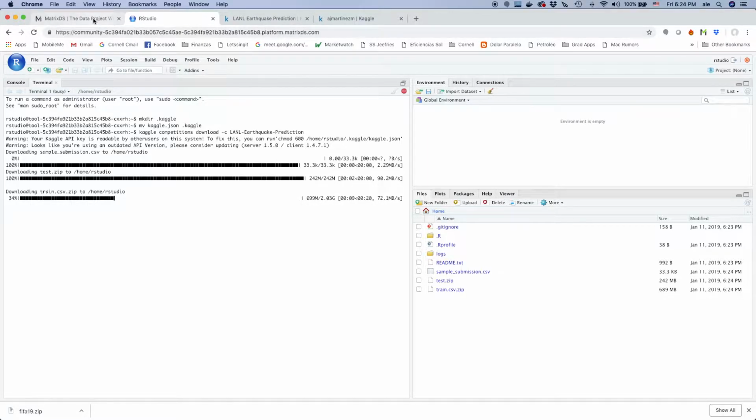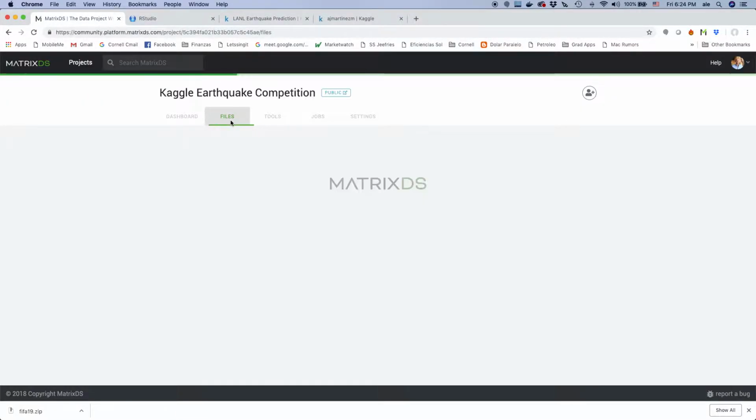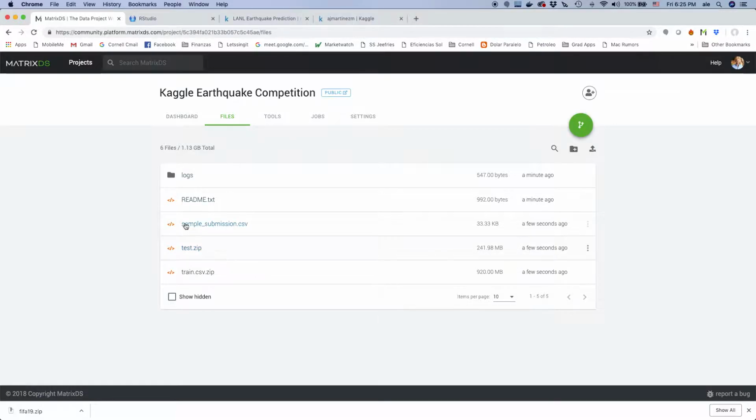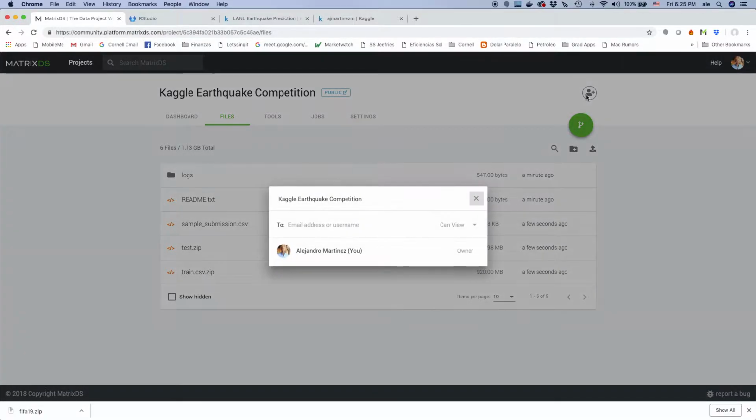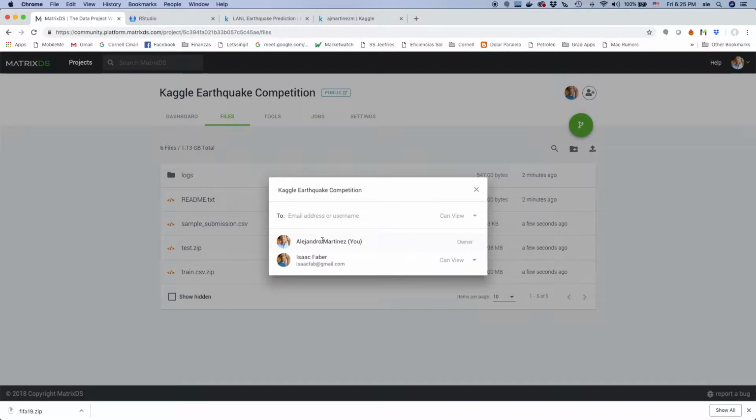So what that means is if I go back out here to my platform and I look at the Files tab, it's now showing the sample submission, test zip, and train CSV zip. And so I want to share this project with my teammates so that we can prepare our submission, and all I need to do is invite somebody using this button right here. So I'm going to invite Isaac Faber, our Chief Data Scientist at MatrixDS, and it's that easy.